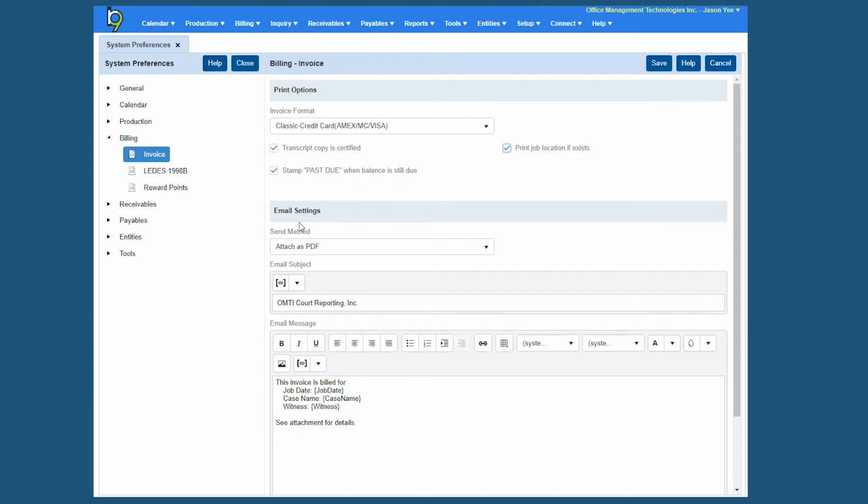Now at the bottom here, these are the email settings. So send method will be a PDF, so it will attach an actual copy of the actual invoice in PDF format. And this will be the email subject and the email message. And you do have the insert data fields for both the subject and message.